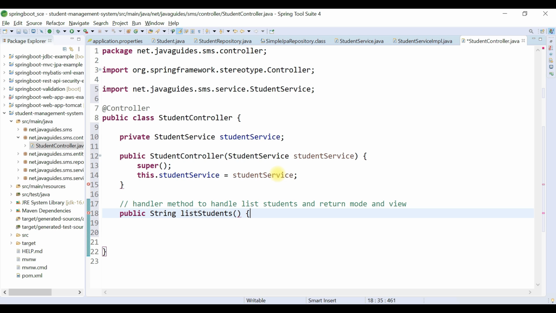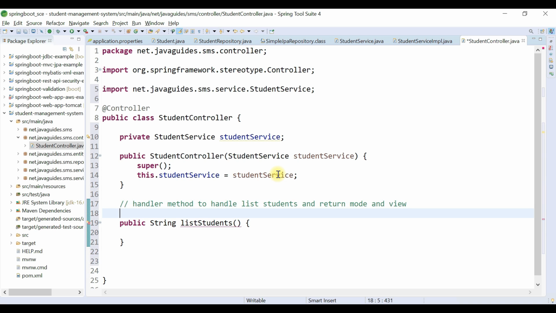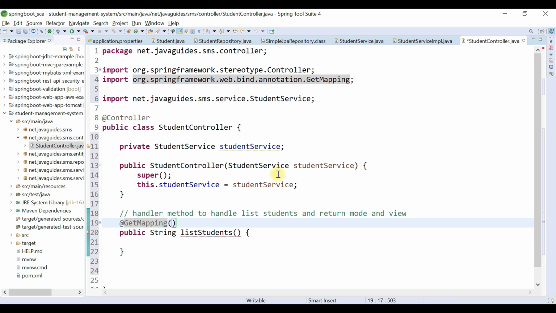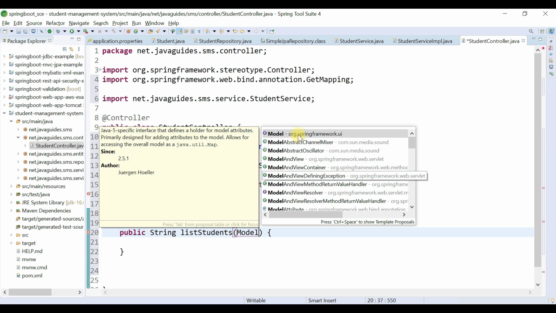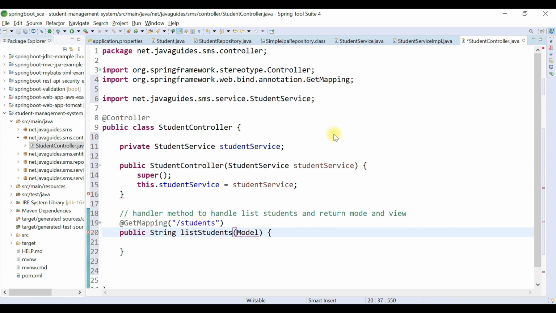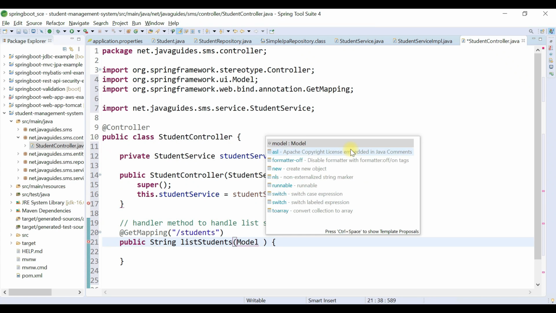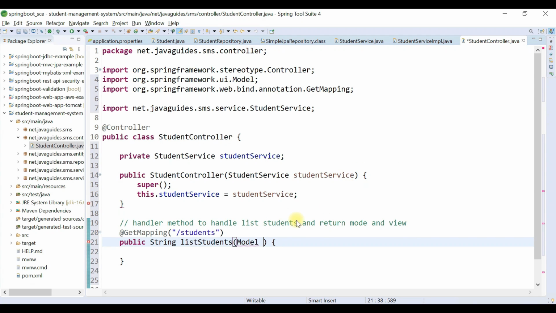And then let's annotate this method with @GetMapping annotation, and let's provide a URL here. The URL is /students. Okay, and let's add a Model as a method argument to this method. Make sure that you choose Model from the org.springframework.ui package. Perfect.